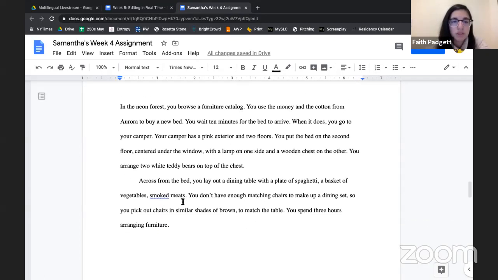In the neon forest, you browse a furniture catalog. You use the money and the cotton from Aurora to buy a new bed. You wait 10 minutes for the bed to arrive. When it does, you go to your camper. Your camper has a pink exterior and 2 floors.